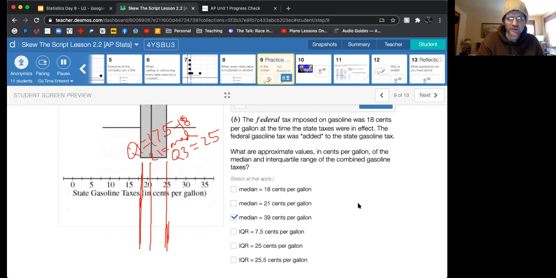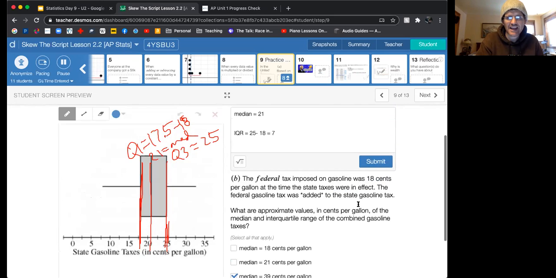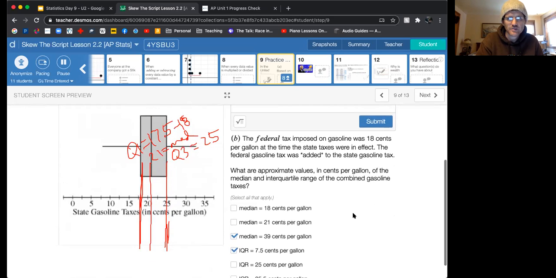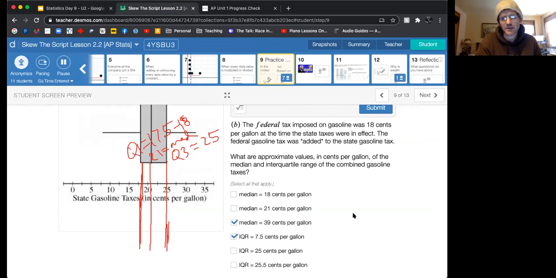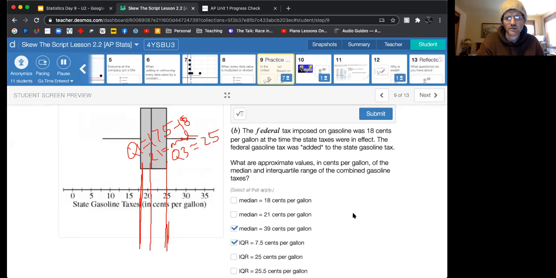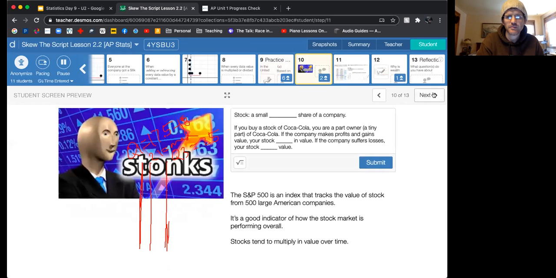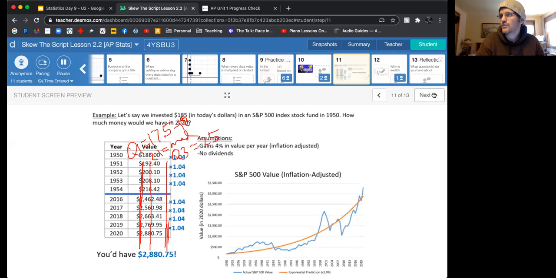And then the interquartile range is not affected by adding a constant. So it's going to stay approximately 7. They say 7.5. So those are the two answers we're looking for. Median of 39 cents, IQR of 7.5 cents. Okay. I'm going to skip slide 10. And then 11 and 12 we're just going to talk about really quick.